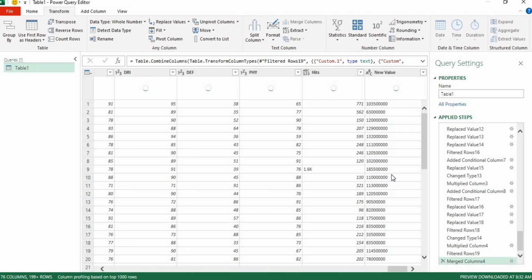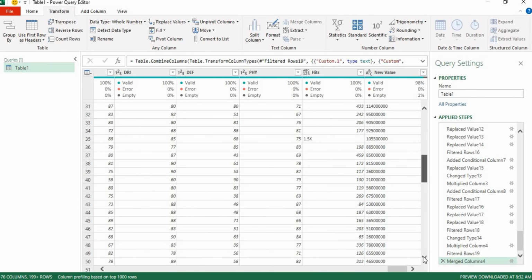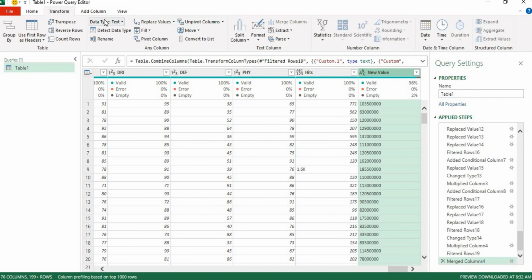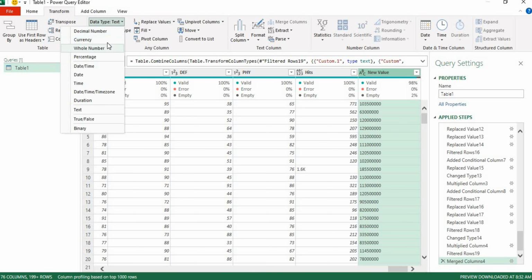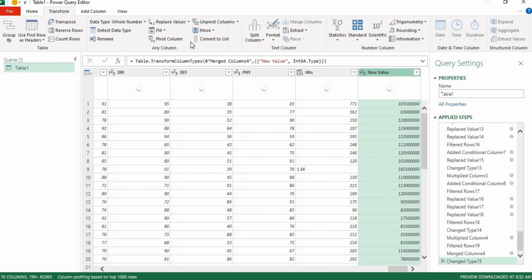Can you see they are appropriately formatted, right? Can you see? So what do we need to do now? Let us convert data type to numerical value. So let's make it a whole number, so we can do any arithmetic operation with this.